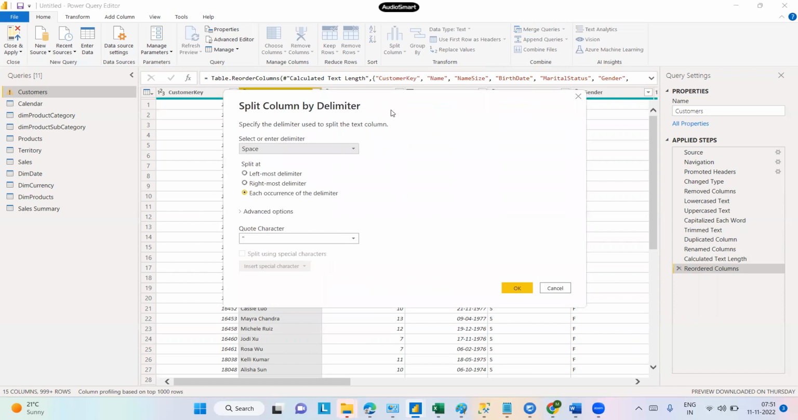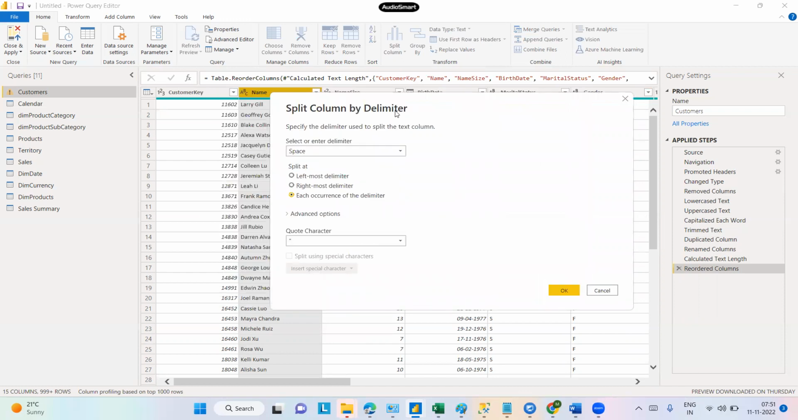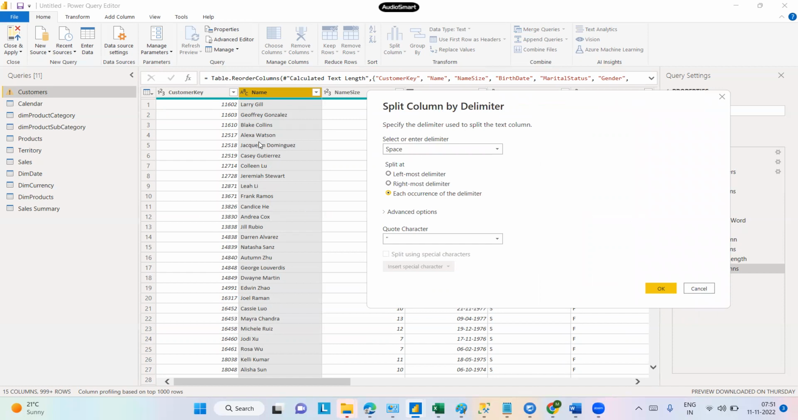When I choose this option, it provides very flexible options that we don't need to worry about at all. It is automatically choosing, because it looks into what the common delimiter is. Space is the delimiter here, because there is a space between each word.